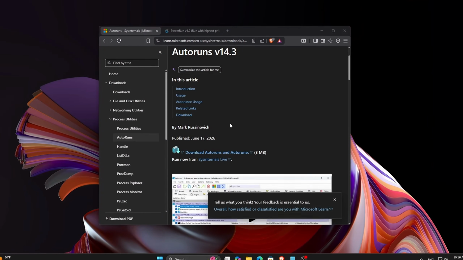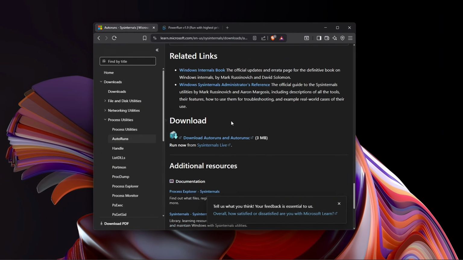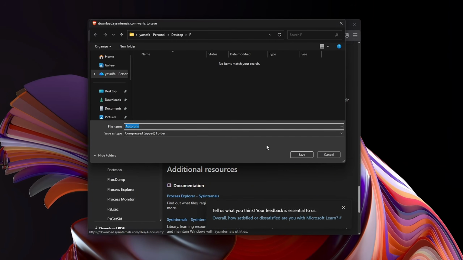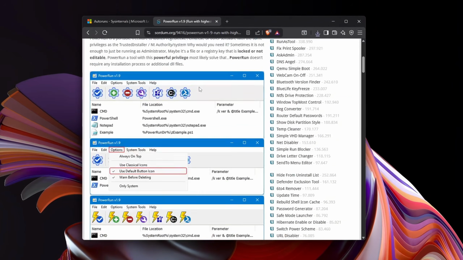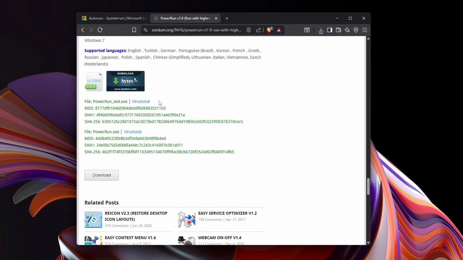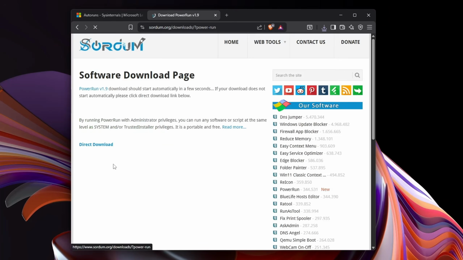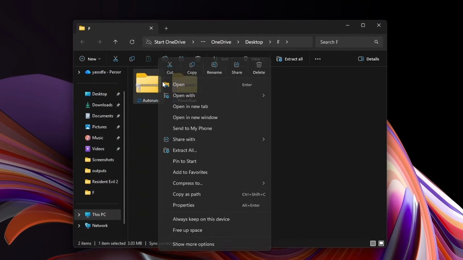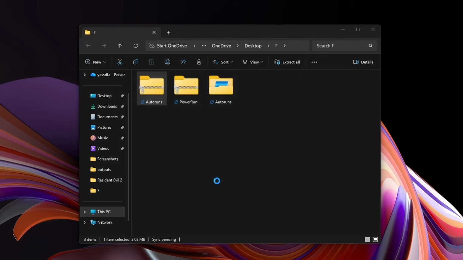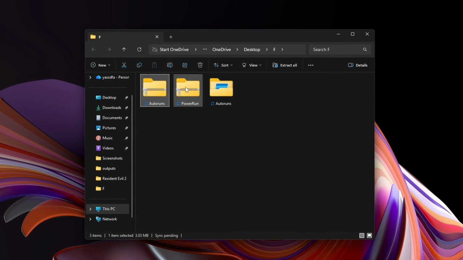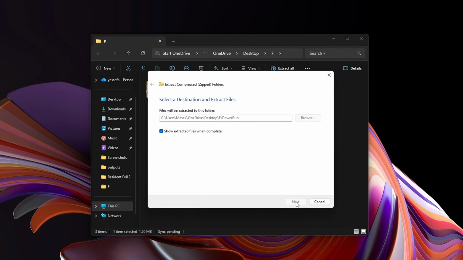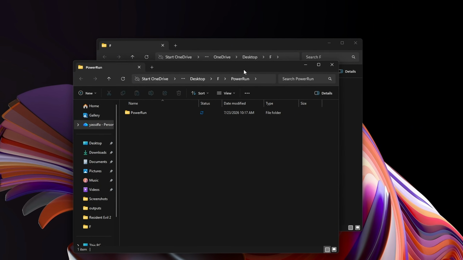Download Autoruns from Microsoft's official Sysinternals page and Power Run from its official source. Both are free, both are legitimate. No bundled installers or bloatware to worry about. Extract both zip files into an easy-to-find folder. You don't need to install either one. They run directly as executables.